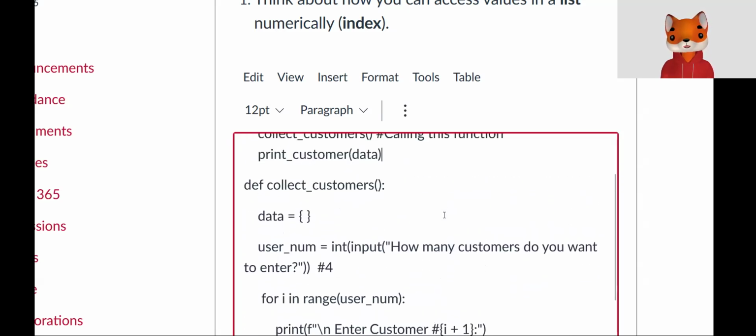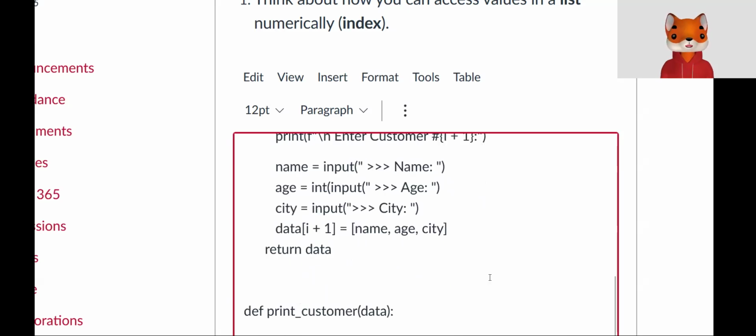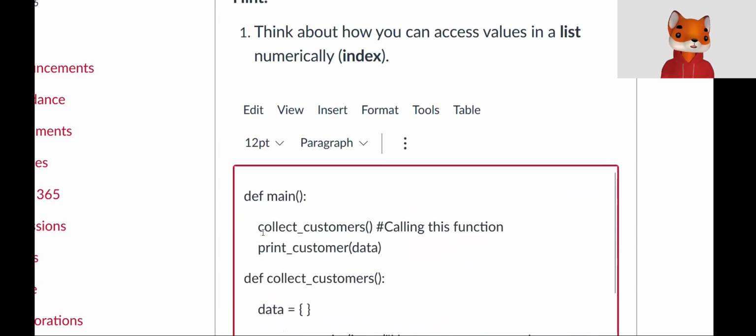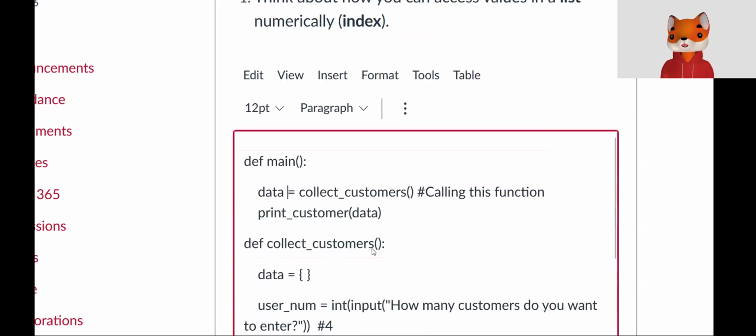So when we look into our collect customer and we have all this information, what is something that we could do here? Right underneath the for loop, we're going to make sure that we return data. So we're going to return the dictionary to the function calling it. And in this case, we're just going to return it to this main function. Since it's returning a value, we know that here we're going to store it in a variable called data because we're passing it as a parameter inside of print underscore customer. So now this function is actually done correctly.